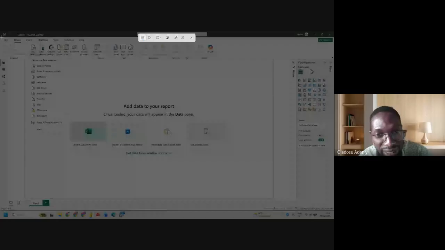Then the next thing is navigate to Home, Get Data, Excel. So at every phase, you have to screenshot everything. Navigate to Home, then Get Data and Excel. So what are you going to do? Just click on this place, then hold on, Control Shift and S to screenshot everything.